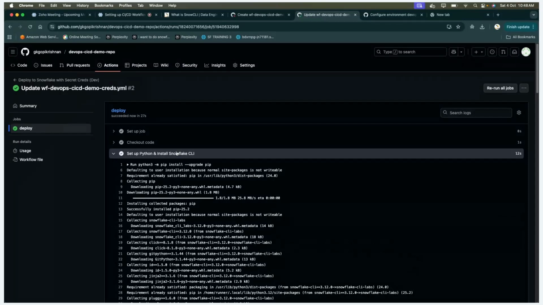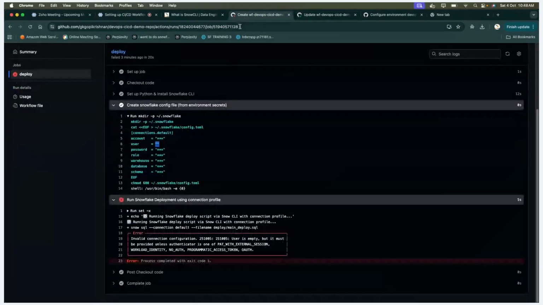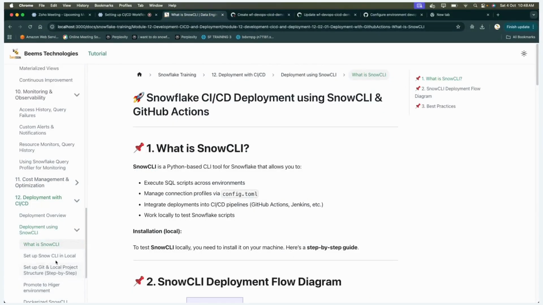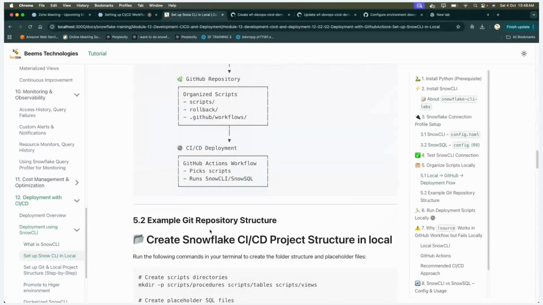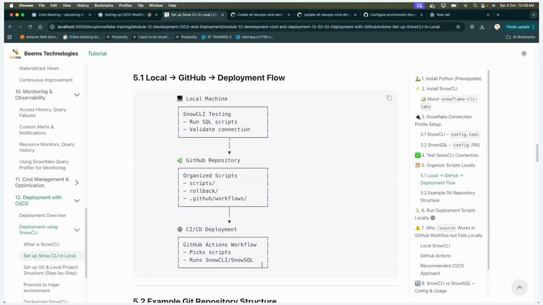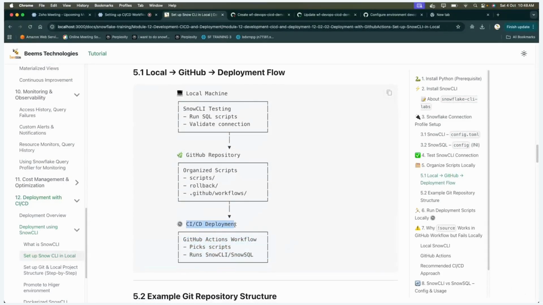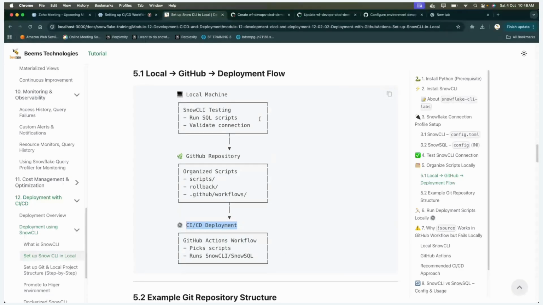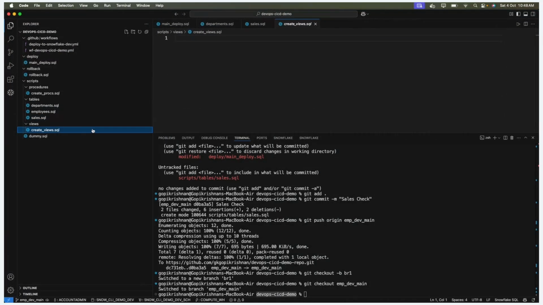Now what we have to do is the deployment into the next higher environment. Till now, we did the changes in the development environment only. With GitHub Actions, we have created the CI/CD deployment. If you change anything in this local directory, automatically that will be moved into your development environment.